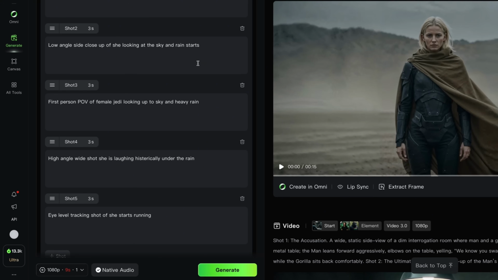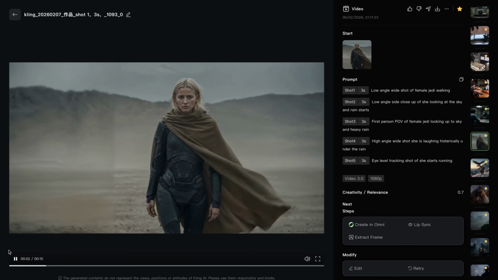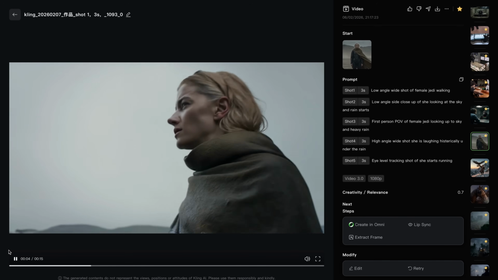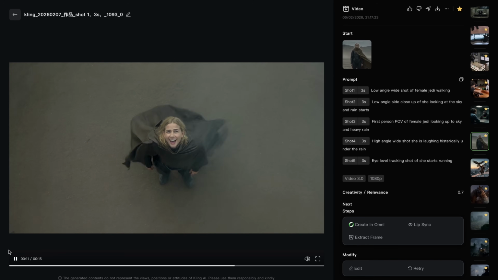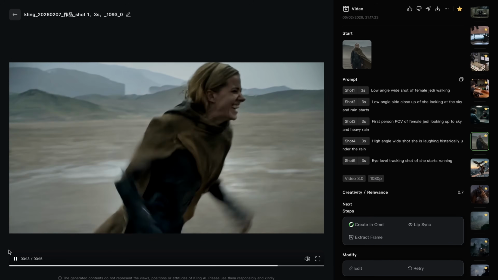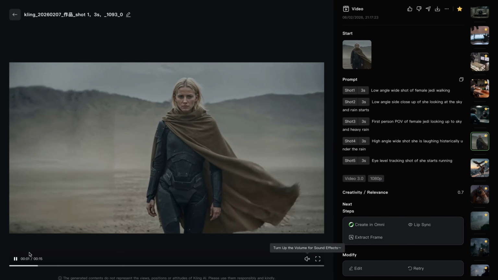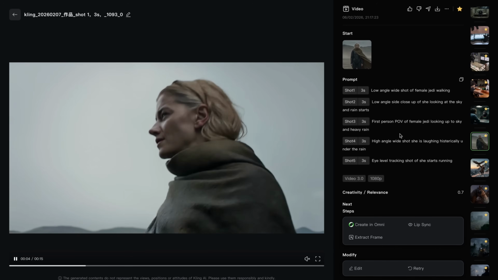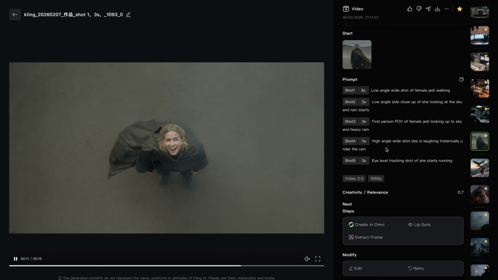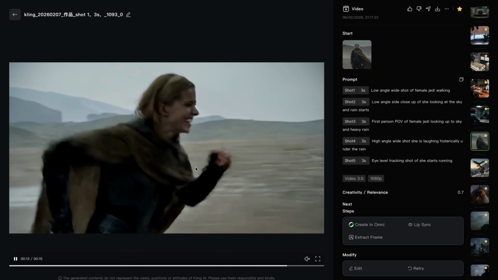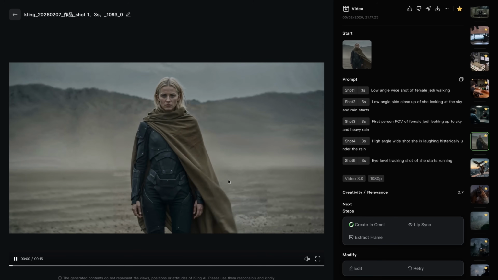Now let's see the result. It nicely followed my prompt. Shot types are fantastically rendered and correct. For example, right here, first person POV shot, and then high angle wide shot where she's laughing hysterically and then she starts running. Everything is here.